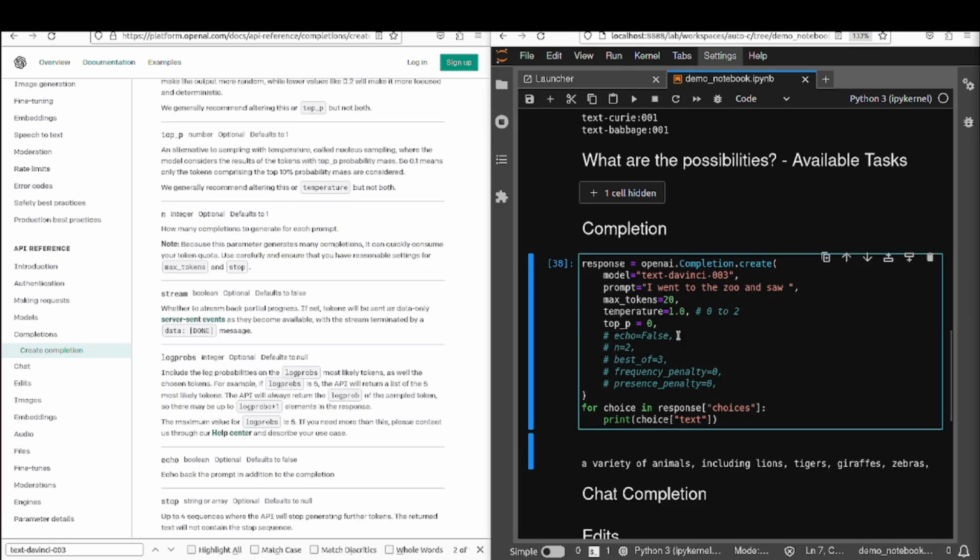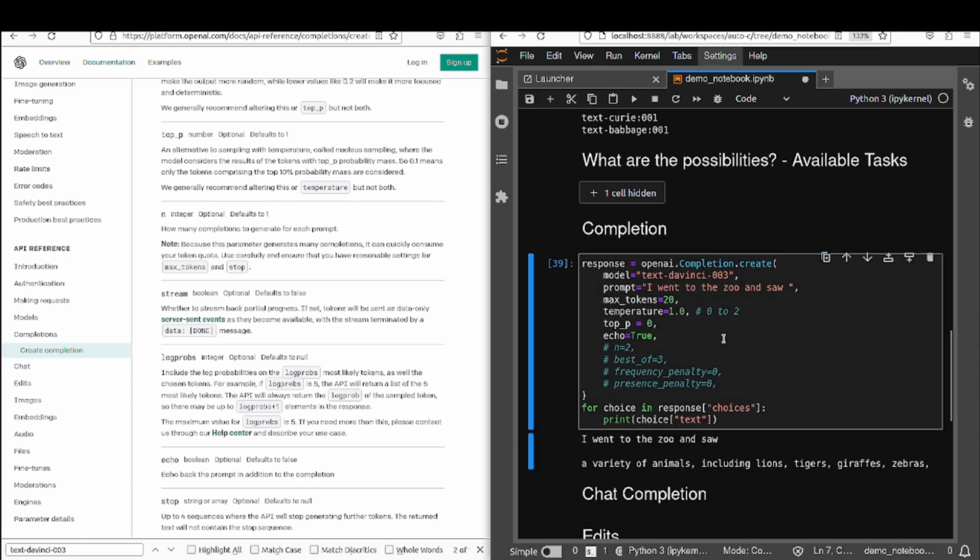When we set echo to true, it basically sends the prompt back along with the response. So as you can see, it is sending back, I went to the zoo and saw, and then it also sends a response, which is a variety of animals, including lions, tigers, giraffes, and zebras.